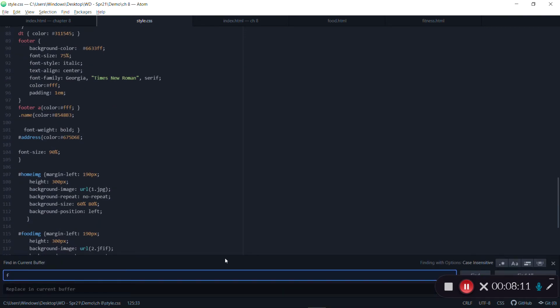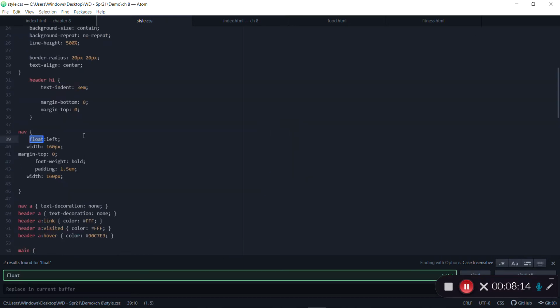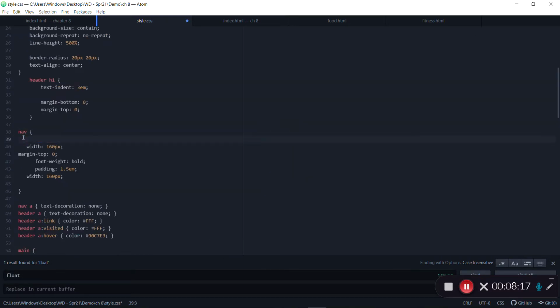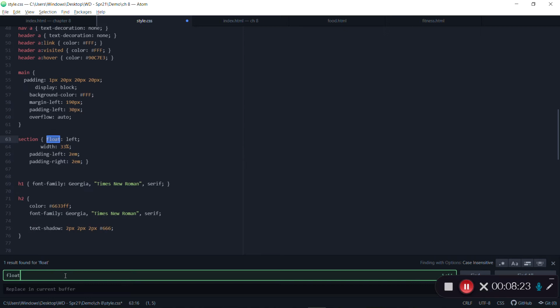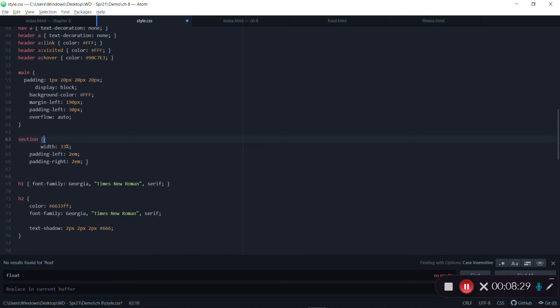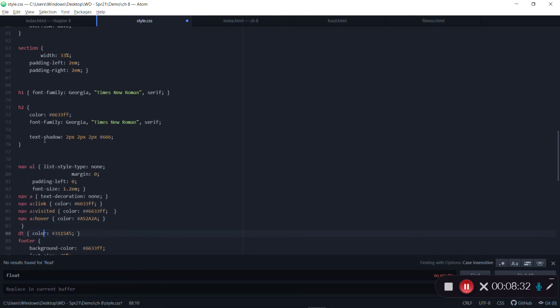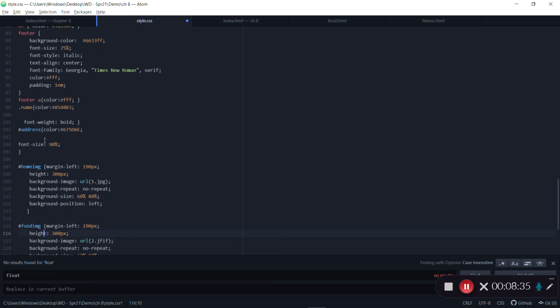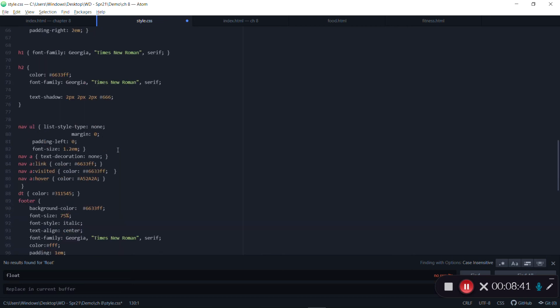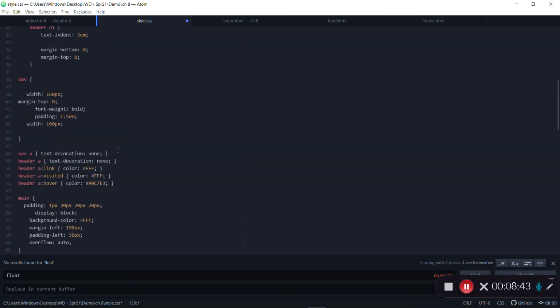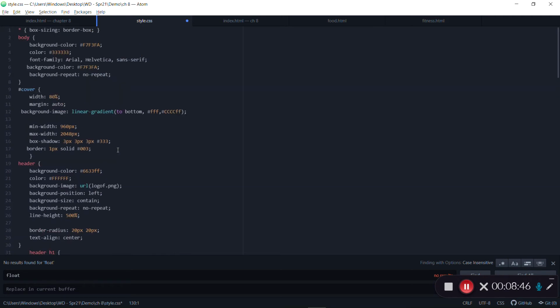So I'm just going to find where all we have float. So we have float here. I'm deleting it, and then find all. I have float only in two places. I have floated in navigation, and then I have floated nothing. So I have deleted all the float related things. The next thing that we have to delete is left margin.